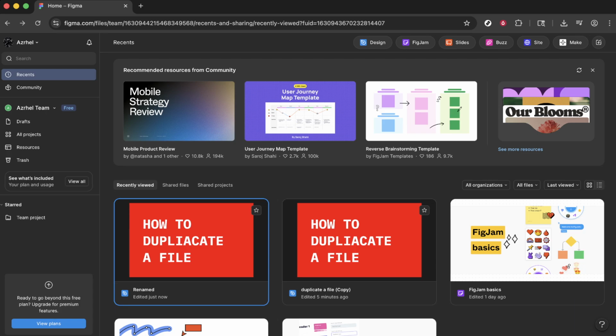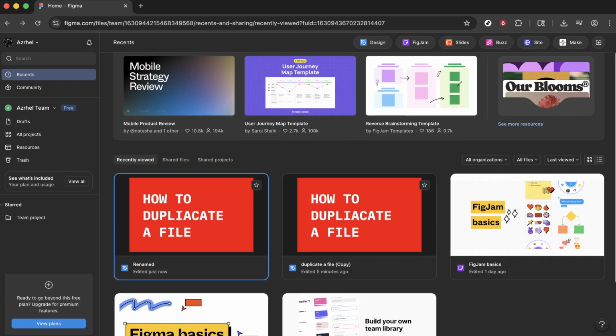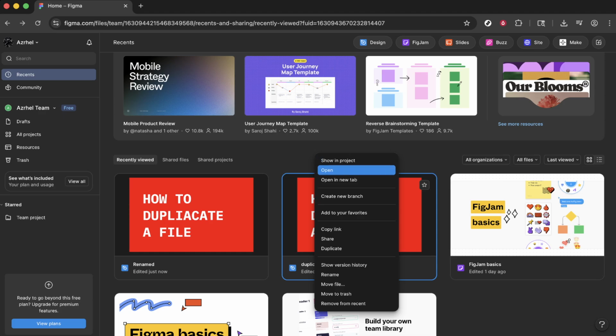As a quick recap, first, open Figma. Second, find and right-click on the file you want to duplicate. And finally, select Duplicate from the menu that appears.